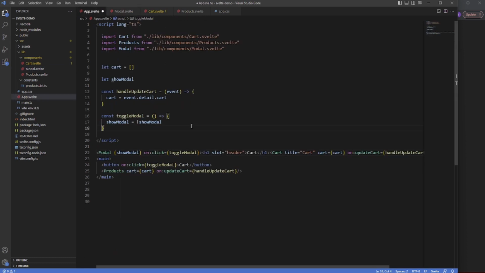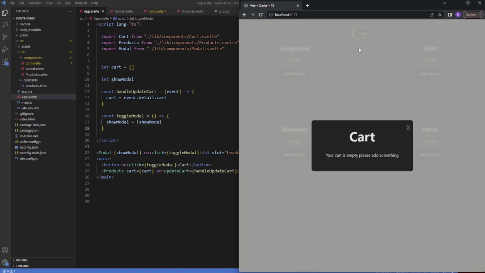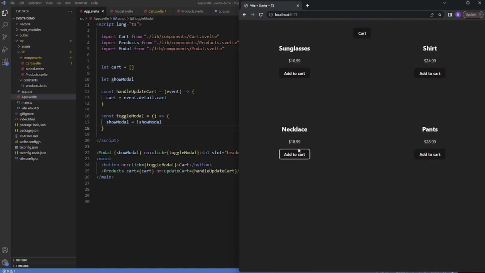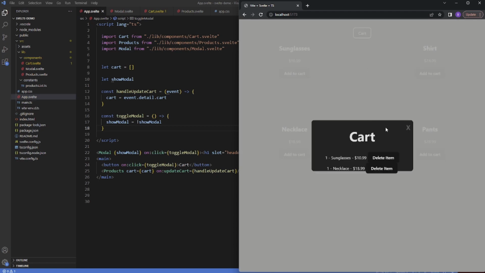So if we save that, you'll see that we split it off, but it still does show up. So that's the concept of named slots. That's good if you have multiple different items that you want to pass in, and then you can modify those items based on what they need to be. So we do have the modal working. We have the cart slotted or passed in as a child.